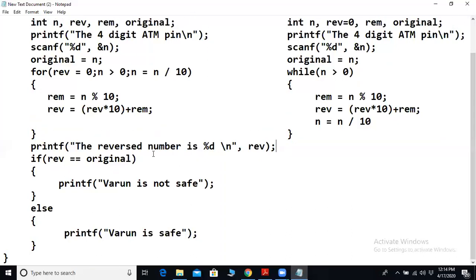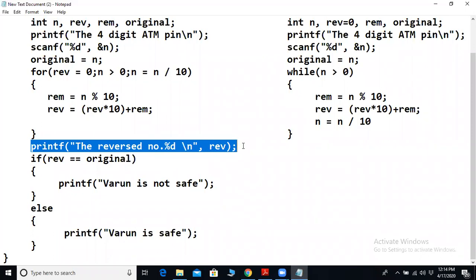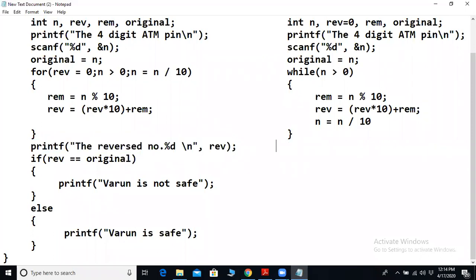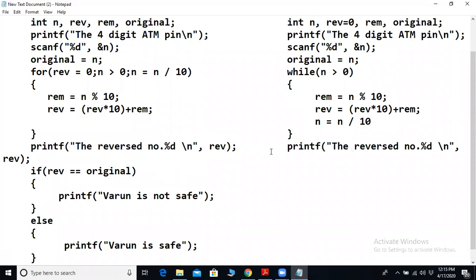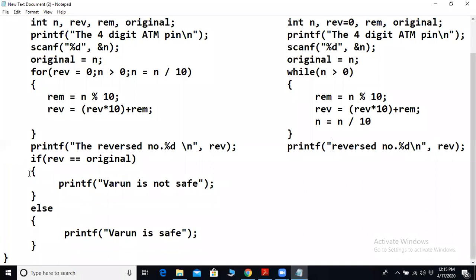Okay. It's not fitting here. I'll just take it as the reversed number. I'll try to reduce the length of this. Okay. Now I think it fits here. Still not fitting. Okay. Reverse number is fine. Now we can take this same, put it here. Rest all part will be the same.